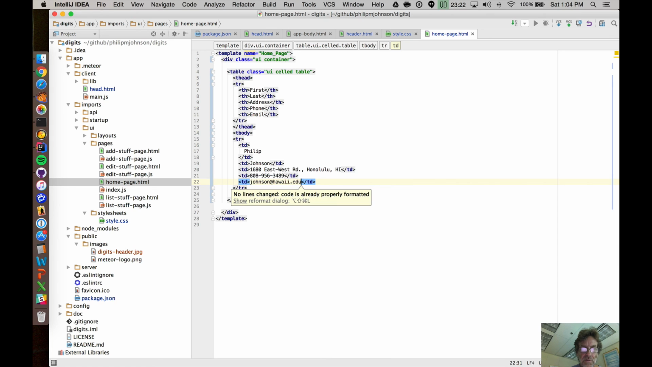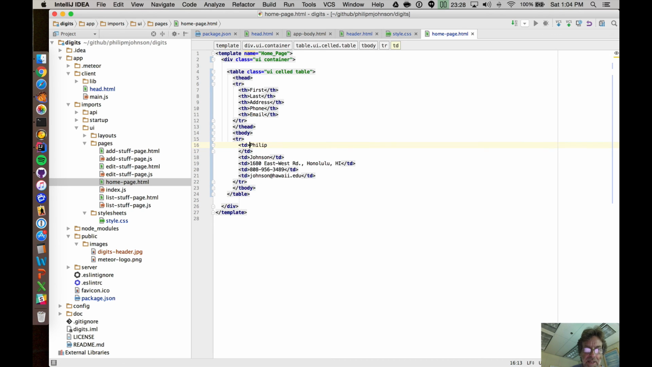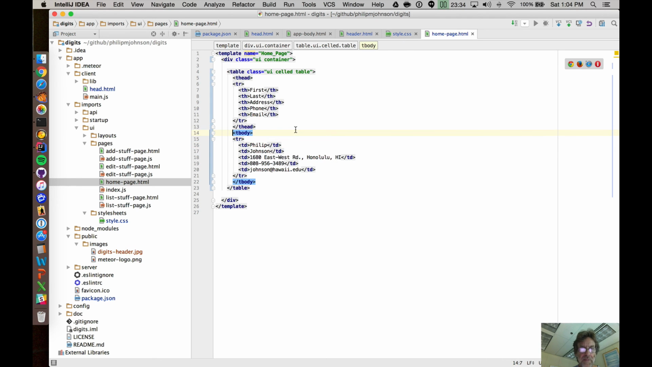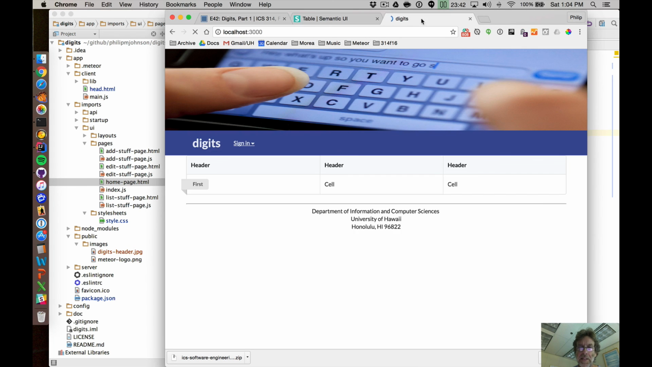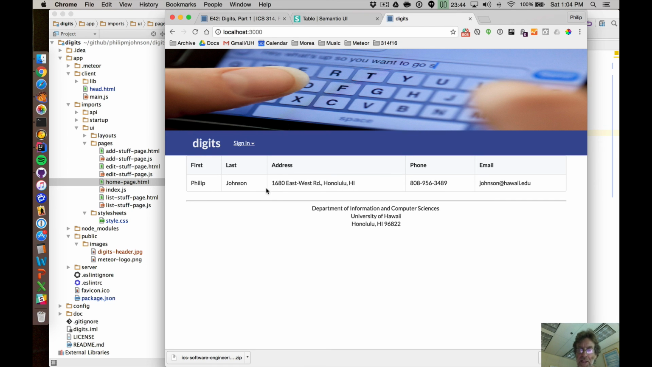Let's do a control. Okay, everything is properly formatted, although I don't know why that looks like that. So I'm just going to fix that so it all looks the same. Okay, so there's my table. So let's go back into, I don't need color picker anymore. Let's go back here and see. Okay, that looks pretty good.